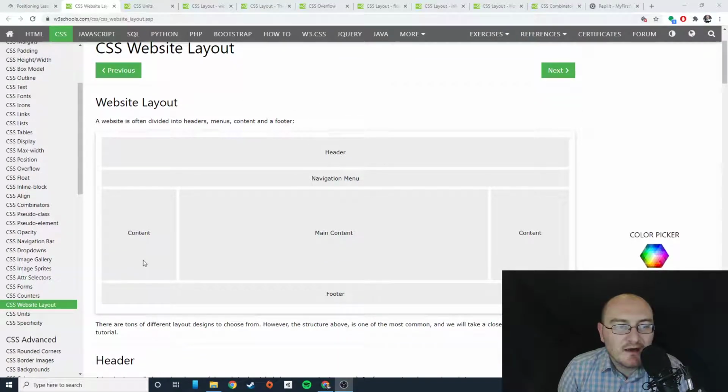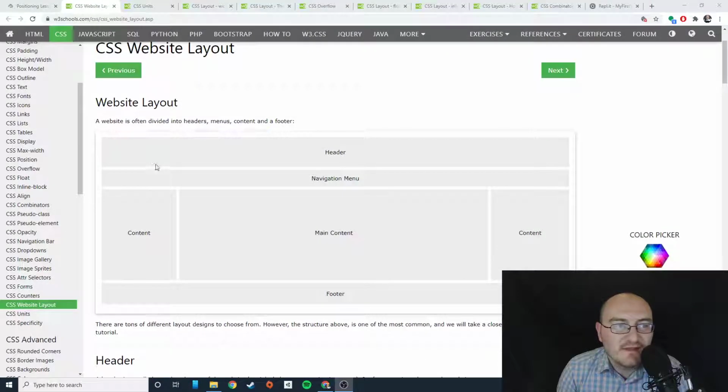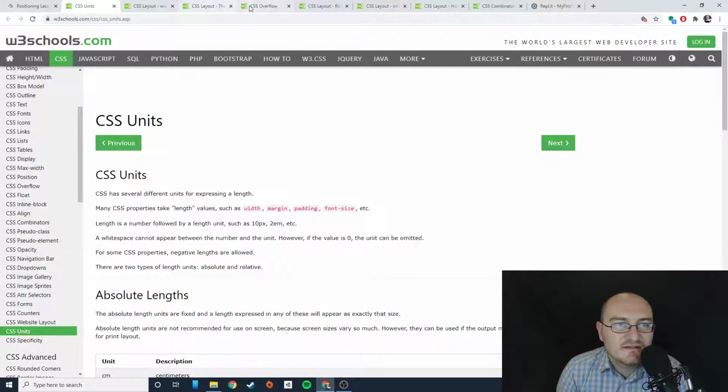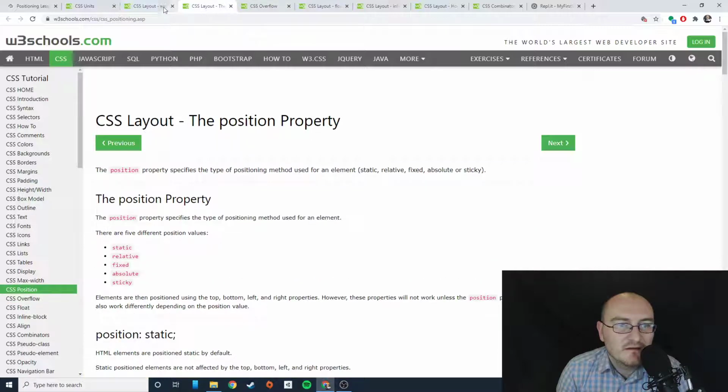We want to make something that looks kind of like this. We want to actually position our divs in our web page in a way where it makes sense and everything is in its rightful place. And so we're going to discuss how to do that by talking about this concept of positioning. Let's go to positioning.